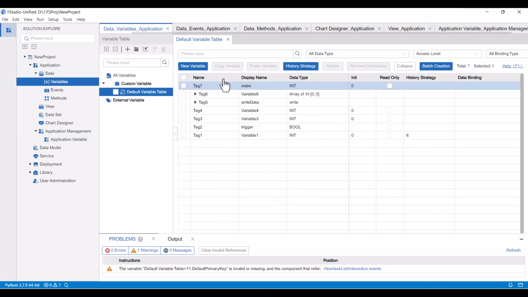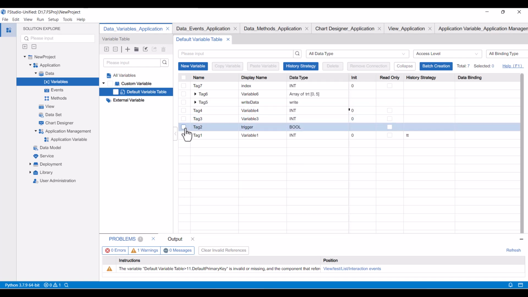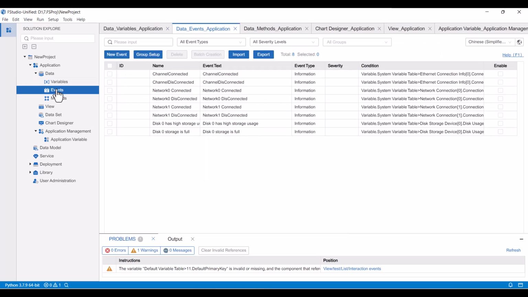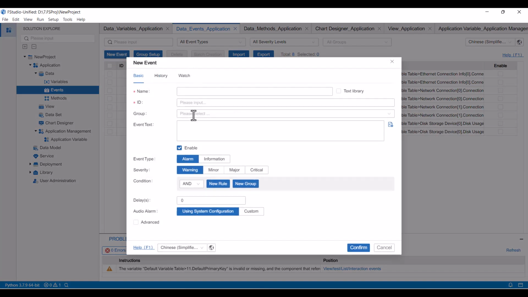The data, the first one is variables. You can add new variables. You can regard it as a global variable list. And event is more like alarm and event configuration. You can add new events here, name and ID, event type, alarm or information, and the severity, and the condition under which this alarm will be triggered.